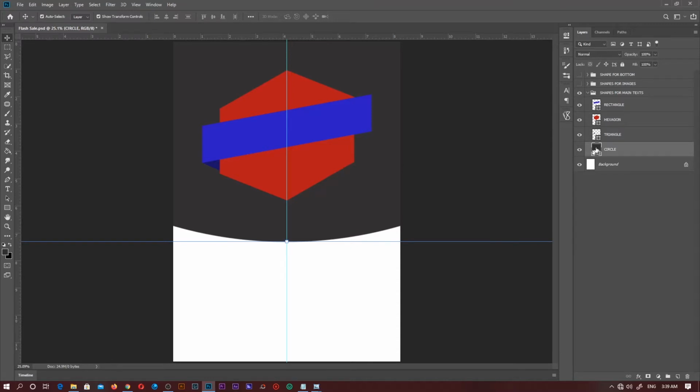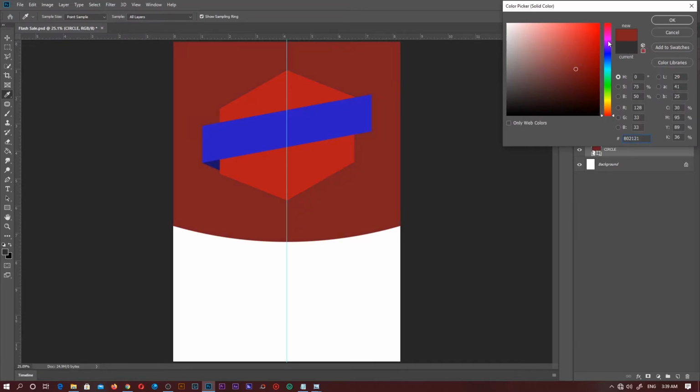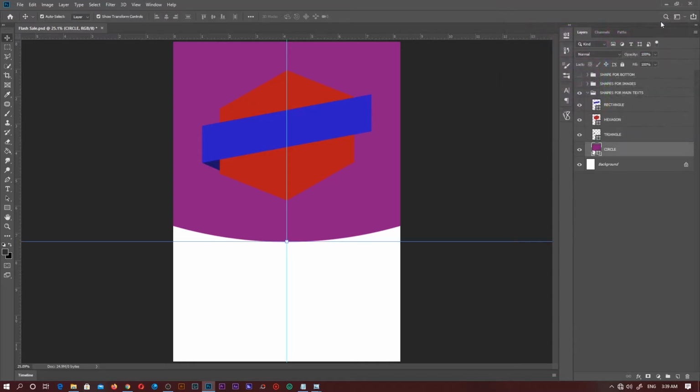I actually don't have a purple color code in mind, so I'll just go with my intuition. So let's just pick this color. I think this one looks cool for me. Yeah, I'll go with this 8B1B82, and I'll just click on OK.